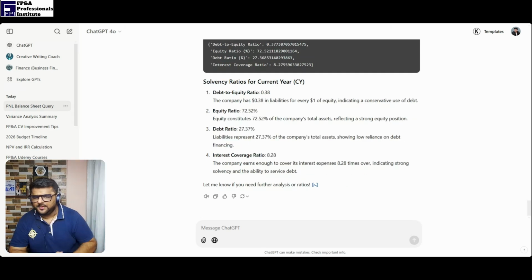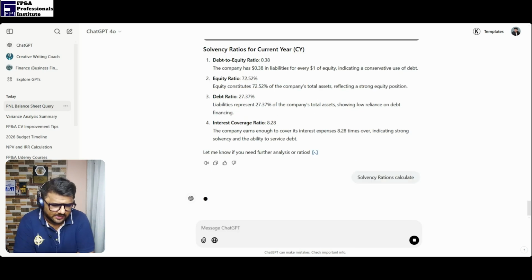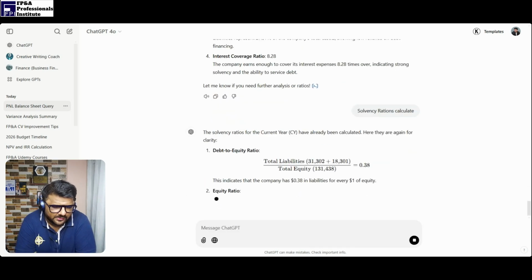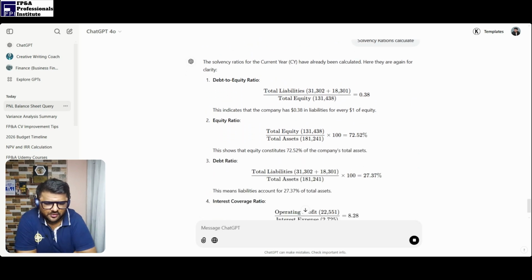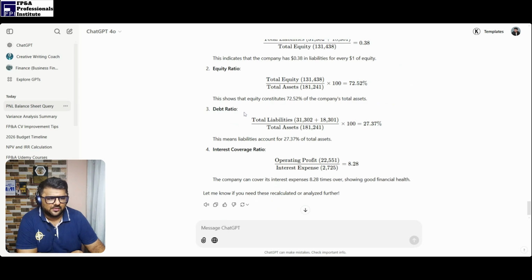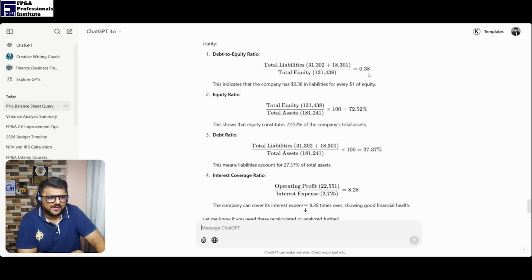In the previous video, we saw and calculated profitability ratios, activity ratios, and liquidity ratios using ChatGPT. Now let's see if it can also calculate solvency ratios. So let me see if it is able to do that. Okay, so it is listing down all the solvency ratios like the debt to equity ratio, the debt ratio, the interest coverage ratio, and it is now giving me the results as well. Your debt to equity ratio is 0.38, your interest coverage ratio is 8.28. Let me just double check with my results in the Excel file. Okay, so it has calculated the interest coverage ratio correctly, which is 8.28.